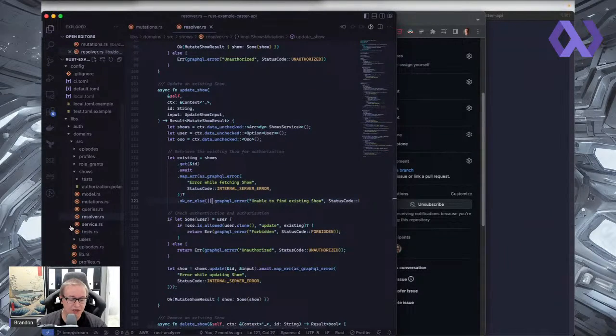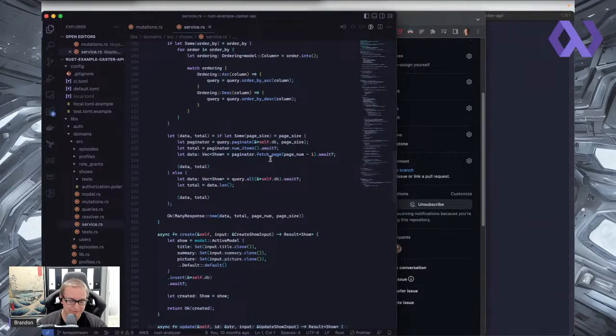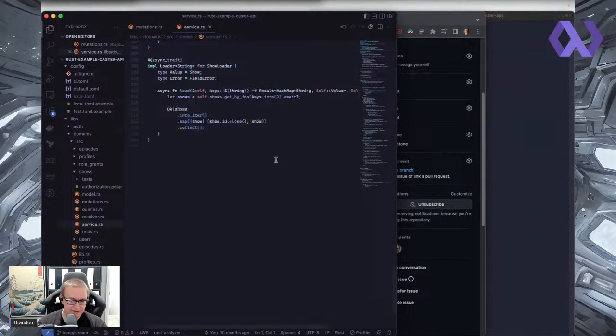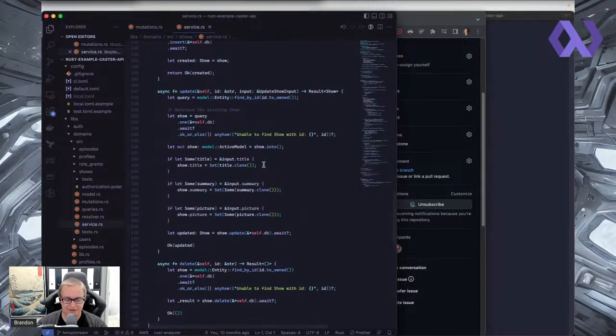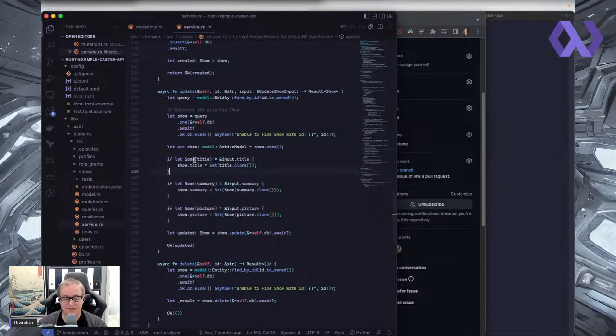No, I'm sorry. It's not the resolver. It's the service that's doing this. There it is. So right here is where the relevant action happens. And this is just checking to see, is it some or is it none, based on the type encoded with async GraphQL here. And if it's some, then go ahead and update it to that. And if it's none, just ignore it.